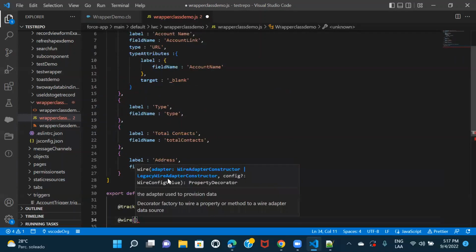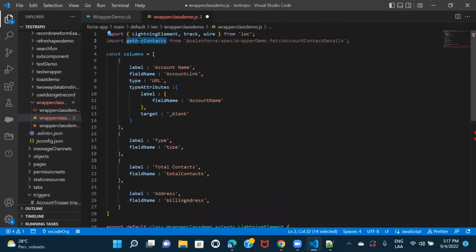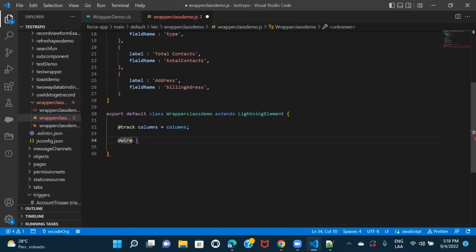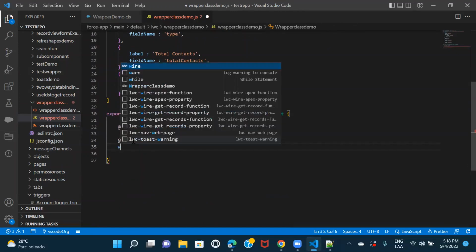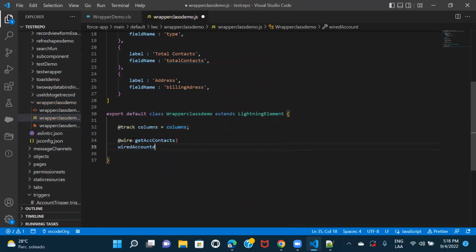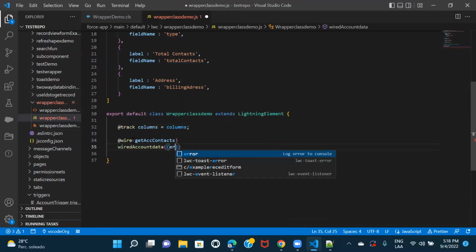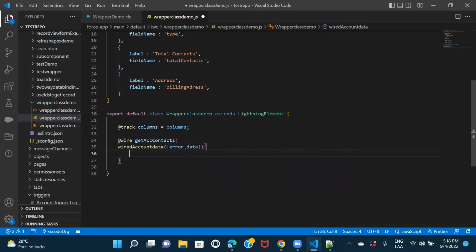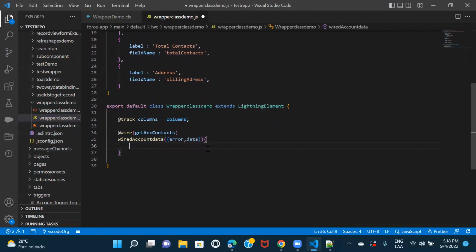Wire, and what is the variable where I've imported? This is my variable, I've imported this, right? So get account contacts here. And after this, wired account data. You can give any name here, whatever you want, account data. Here I would be receiving, in the response, error and data. Now you just have to put a condition that if there's anything in the data, then what do you want to do, and if there's anything in the error, then what do you want to do?